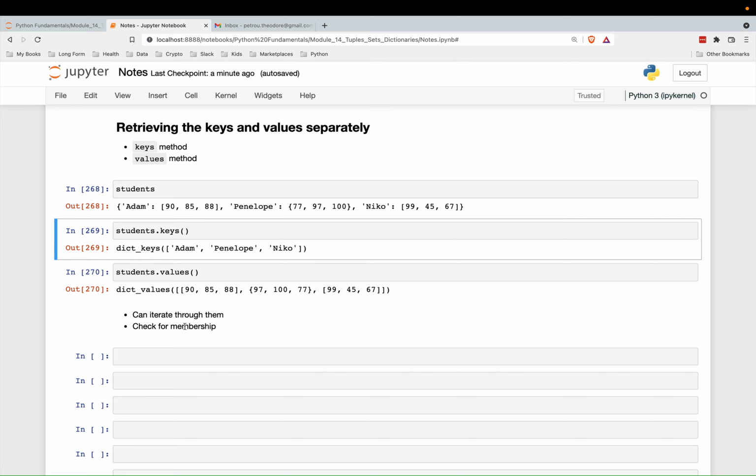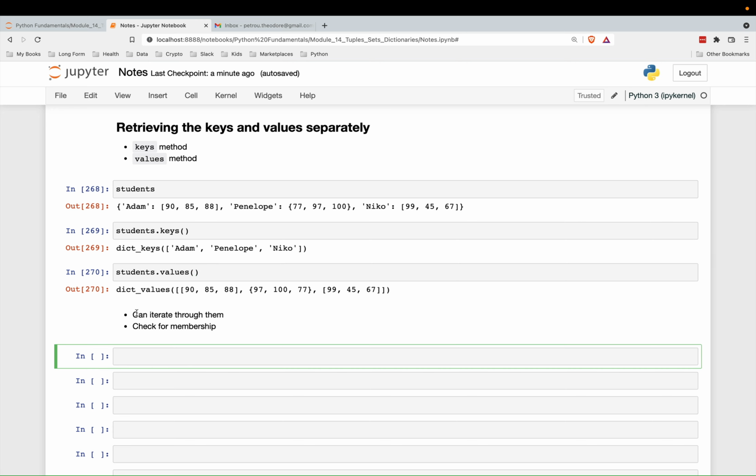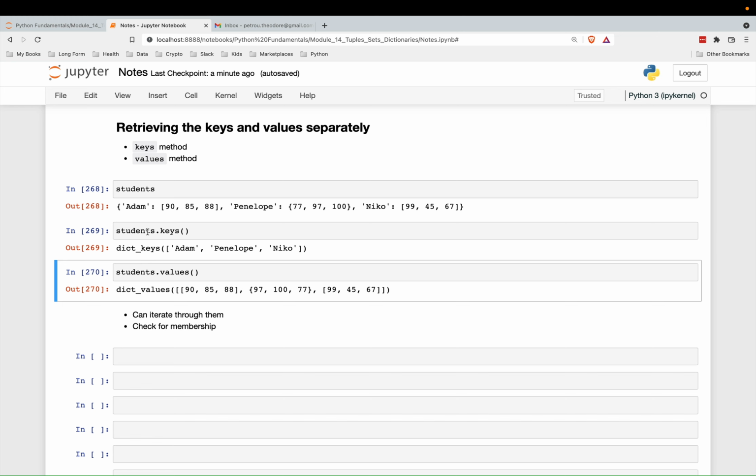Now, how can you use them? Well, you can iterate through them, certainly, and you can check for membership. So let's go ahead and do those 2 things, just so that you know that there are some use cases for them.